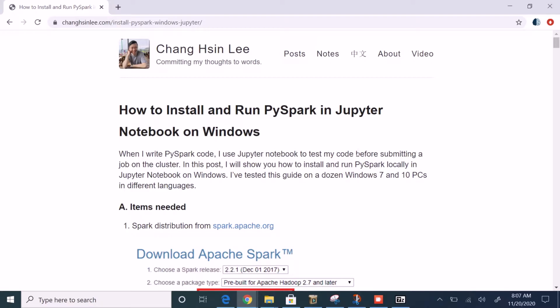The guide we will be following today was put together by Chang Lee, who was kind enough to put together a free and very thoughtful step-by-step guide on how to install and run PySpark on Jupyter Notebook for Windows. So we'll be following this guide today. A big thank you to him for putting this together, as it was really helpful for me when I first got started. So let's go ahead and dig in.